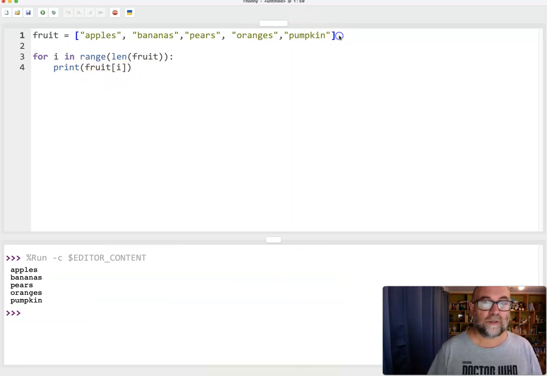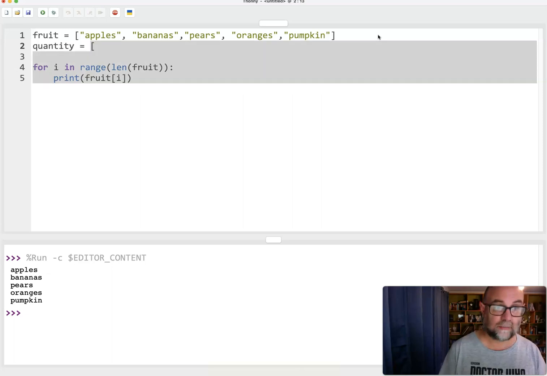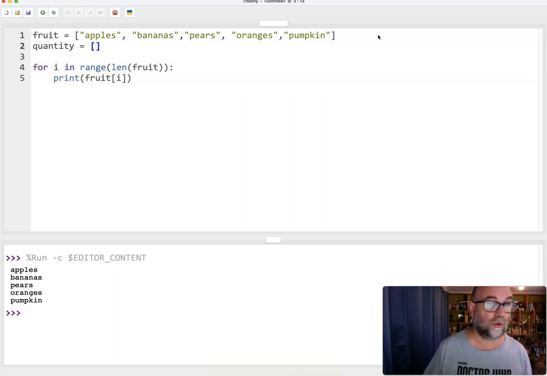Now, this becomes really handy when we have multiple arrays running. So, I'm going to have one called quantity, and it's going to be in hard brackets, and I'm just going to put numbers in here. I don't need to put them in quotation marks. So, I have 22 apples, 3 bananas. Oops, I need to put a comma in between those. 32 bananas apparently, 5 pears, 66 oranges, and 4 pumpkins.